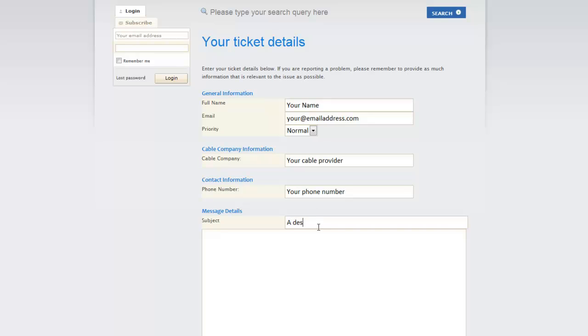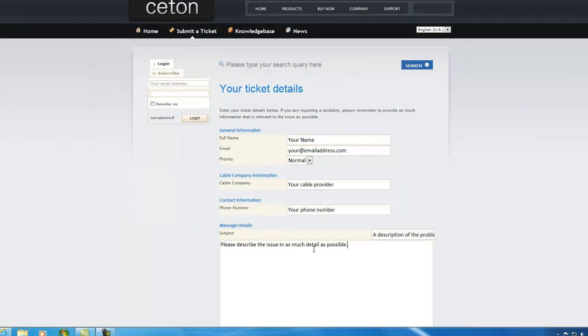And go ahead and put a subject. Once again, as descriptive as possible. And the body of the message, describe exactly what the problem is, any error messages you might be receiving, or any sort of Windows messages, anything you think might be applicable to the problem that you're experiencing. We please ask that you put that information in the subject box here.